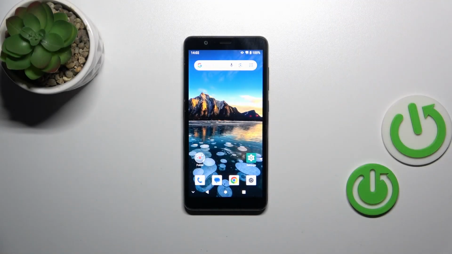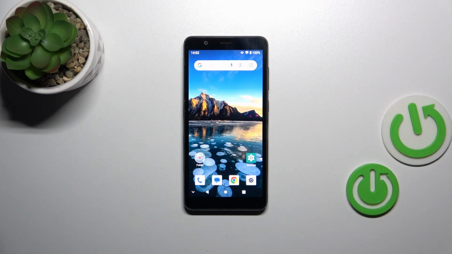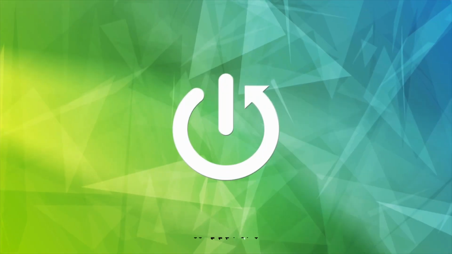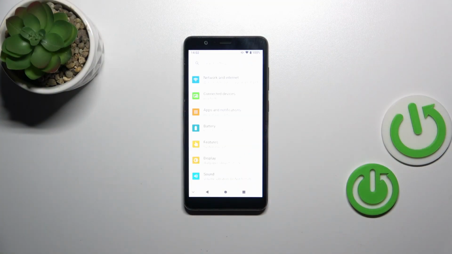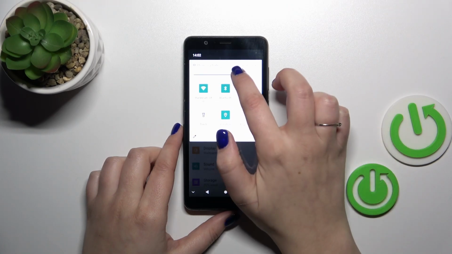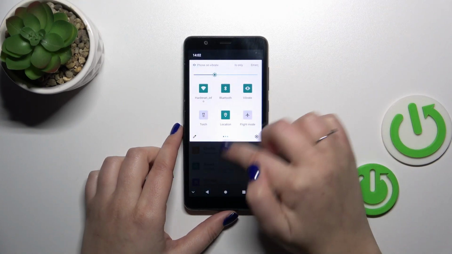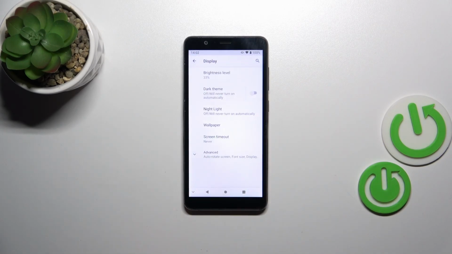Hi everyone, in front of me I've got ZTE Blade A32 and let me share with you how to change the wallpaper on this device. So let's start with opening the settings, and here we have to scroll. Maybe let me change the brightness so it will be more visible. Alright, so right here we have to scroll to find the display.